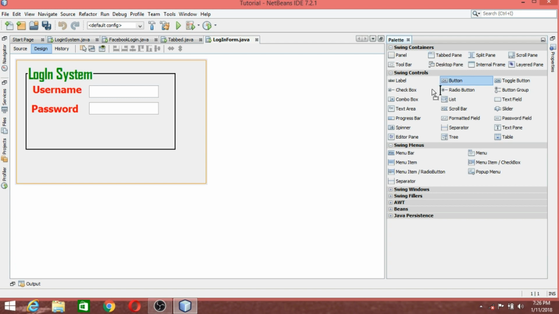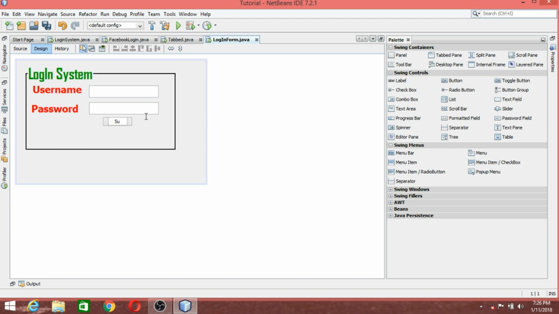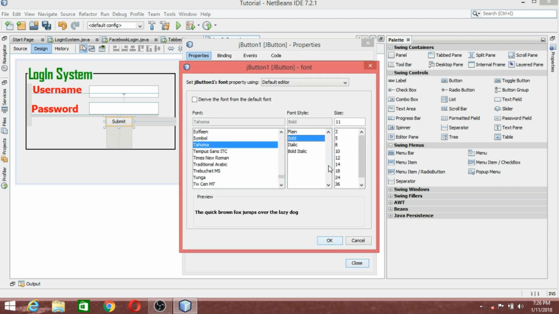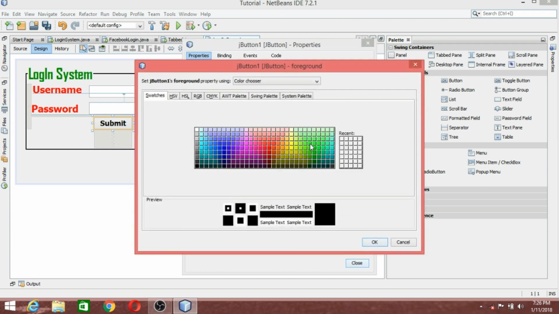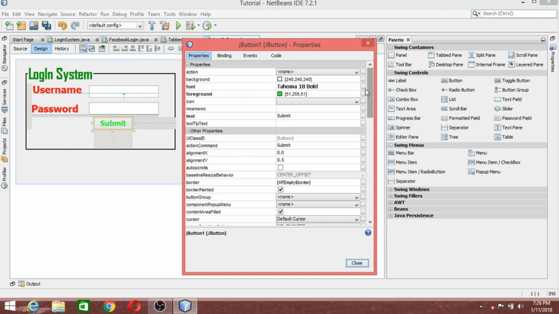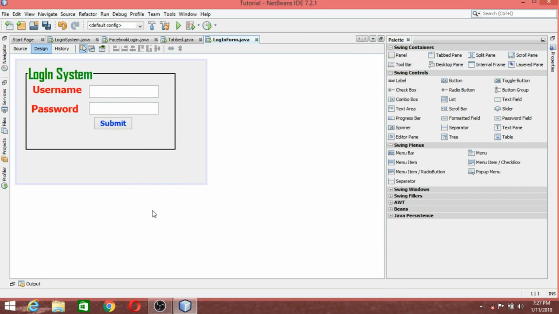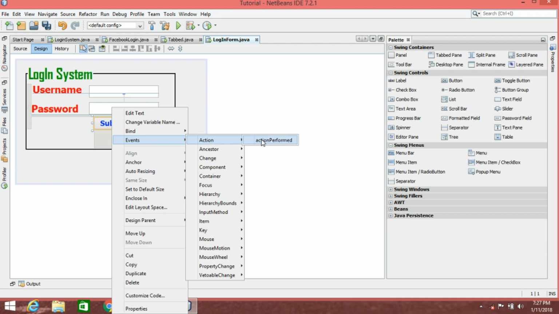Now we need a button to submit our data. Right click on it, submit button, and right click on it, properties, change the font size 18, and change color, that is foreground, or you can change another color, right? So now right click on submit button, go to events, action performed.